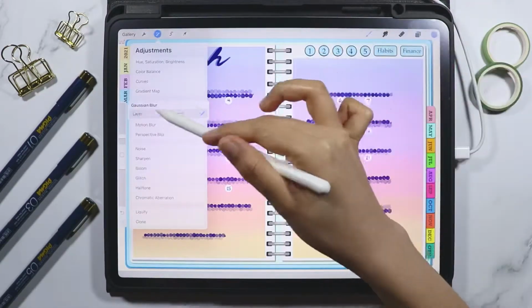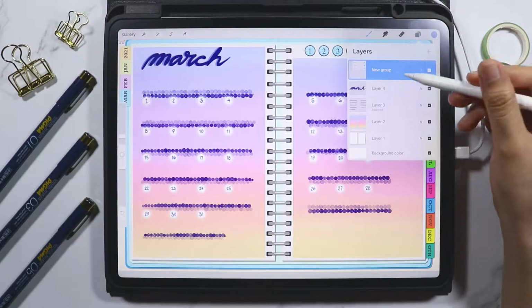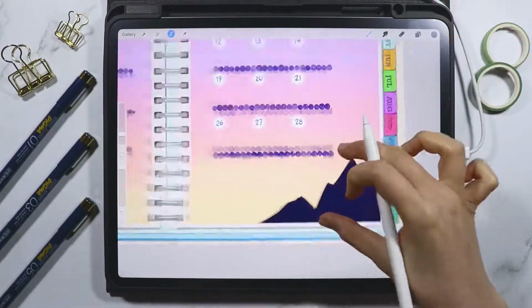The lower area of the page also looks a little empty, so I drew again some mountains.